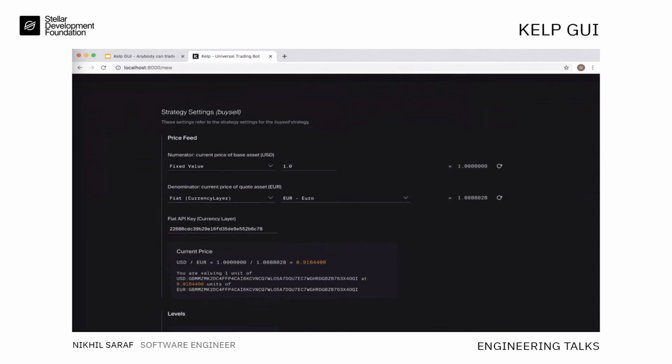As you can see, we run the calculation of taking the net price that we will get, which is $1 divided by 1.0888 for the euro price, which gives us 0.91844. The sentence helps explain that you are valuing 1 unit of the US dollar at 0.91844 units of a euro. This makes sense because a euro is worth more than a US dollar.